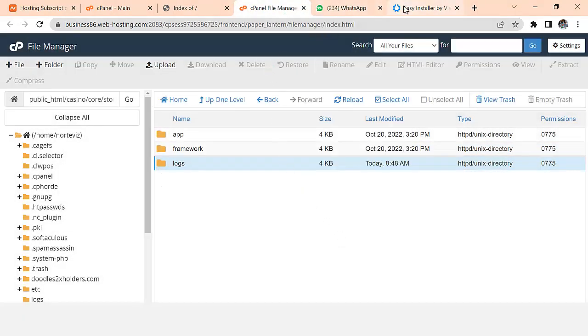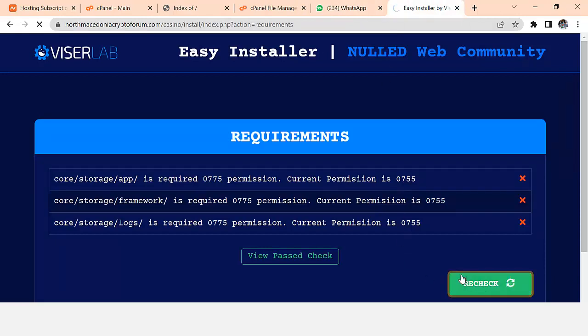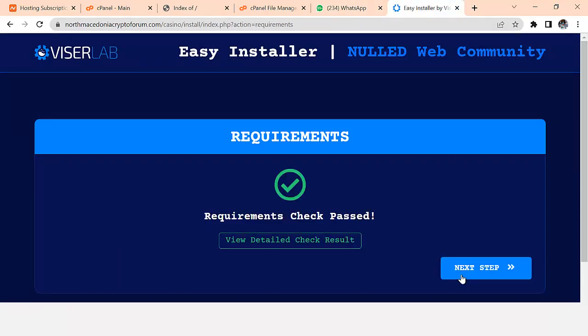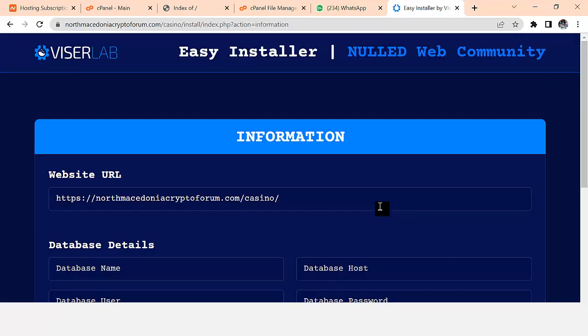All right. So all permissions have been changed. Let's click on recheck. Can you see that? Requirement check passed. We just passed the requirement step. You must pass this requirement step, else you will not be able to move. So let's click on next step.